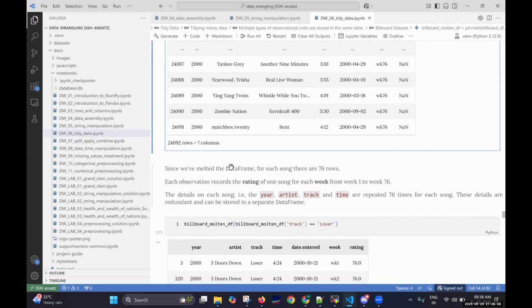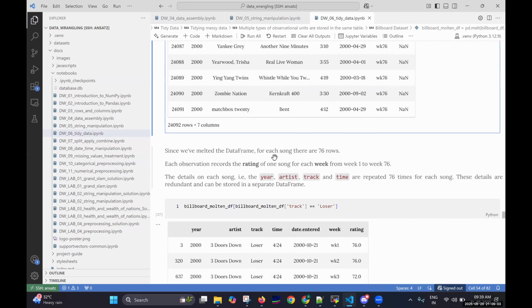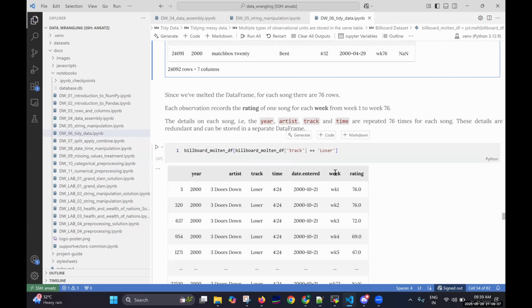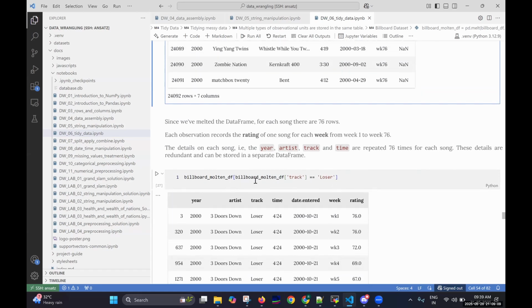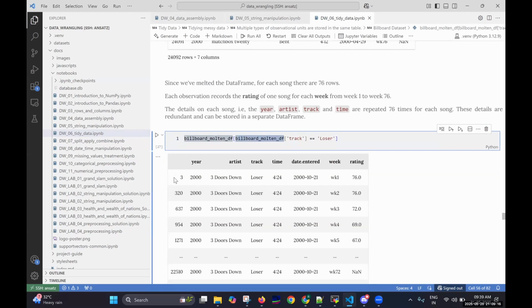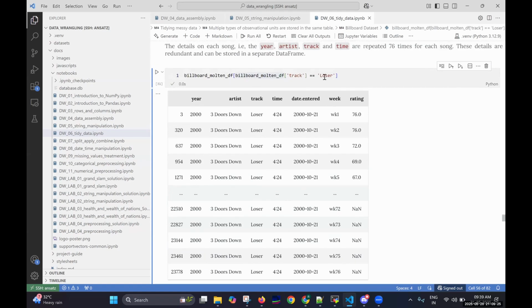So melted, we have 76 rows here. For each song we have 76 rows. So now what we can do is we can take any one track, because the details are redundant, right? As I explained, for each track there are 76 entries. So if you see, yeah, look. So this is one track, right? We have taken one track, Loser. For that track, if you see, there are 76 entries.